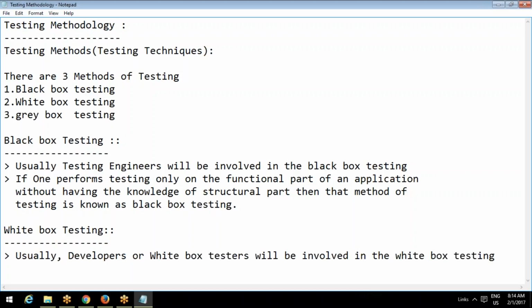They will do it based on the programming side, not the requirement. They will satisfy the requirement first, and they will also do some unit level testing, or we can say white box testing, to check whether the written code is working properly or not. So that is white box testing.